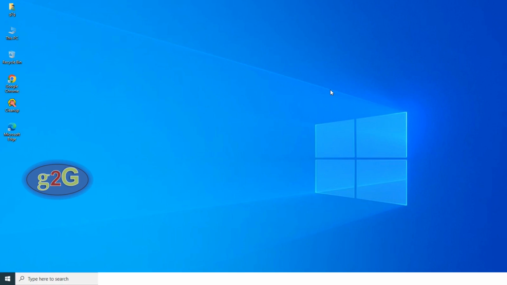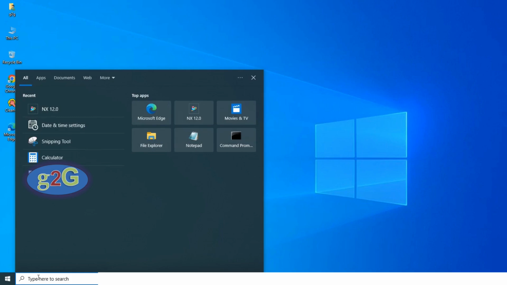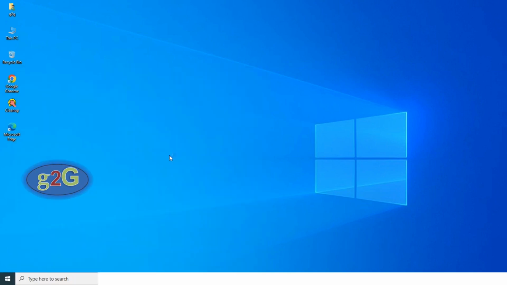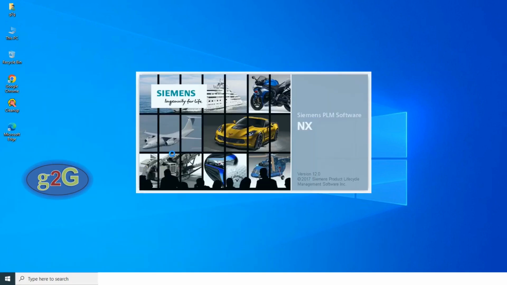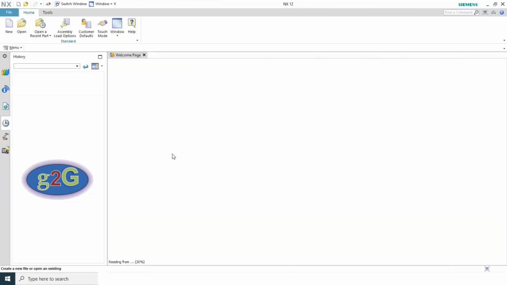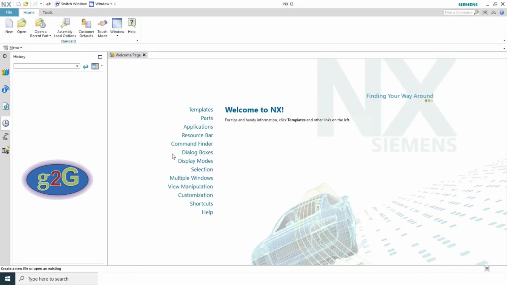So first of all, we will see how to open NX. For opening NX, you have to search here in the Windows search bar for NX. Then you have to click on open. Then NX will open. Okay, in this way you can open NX.